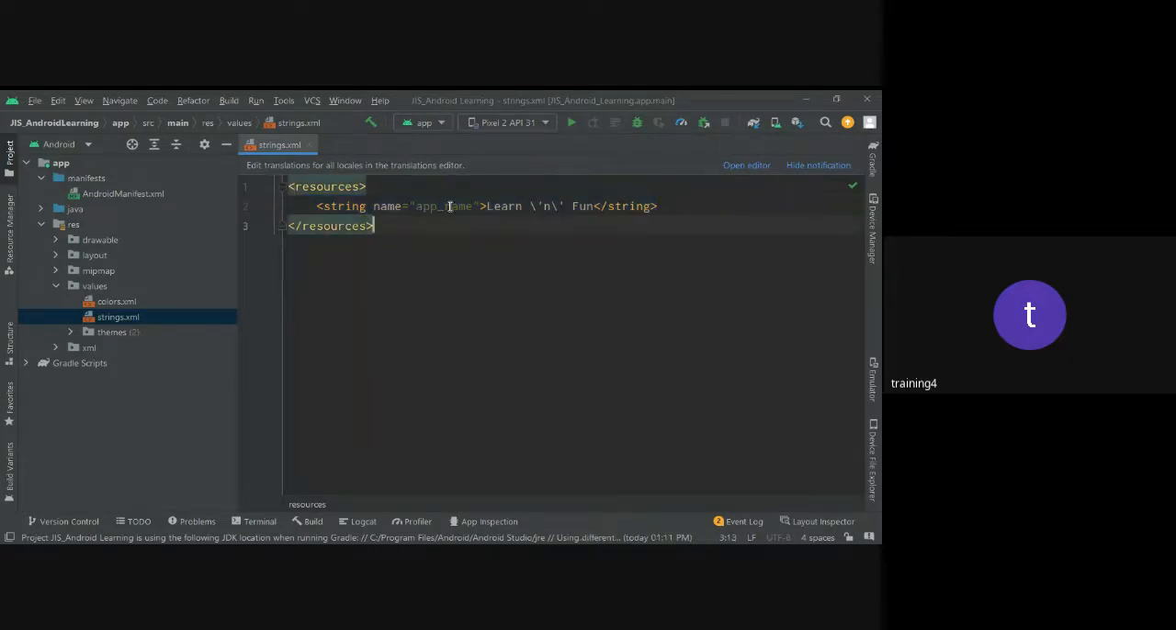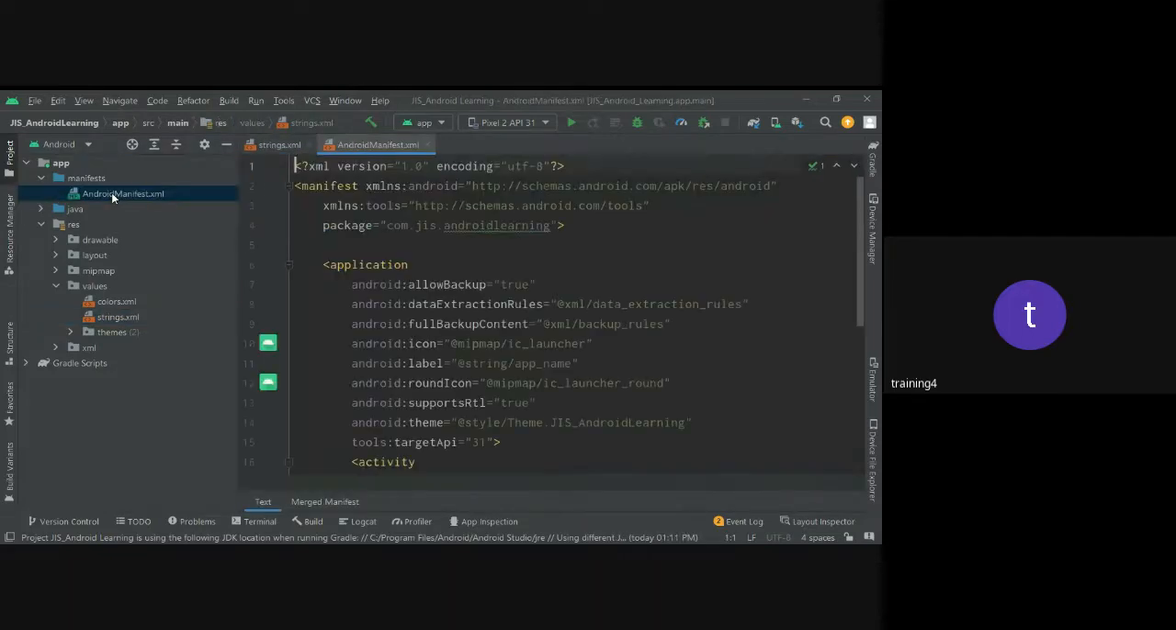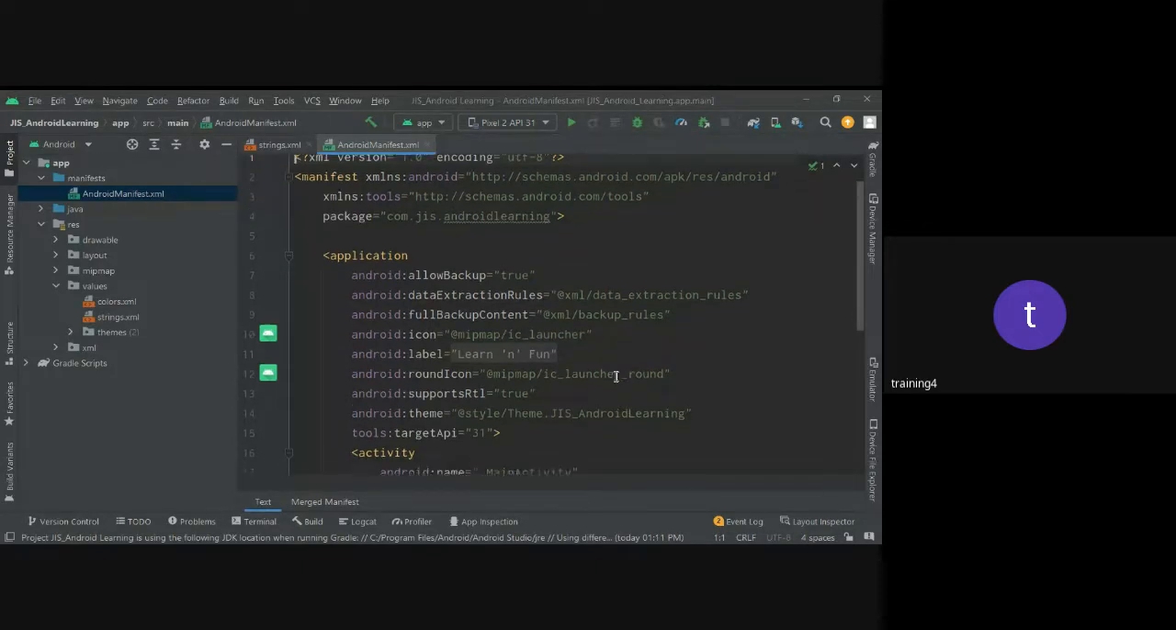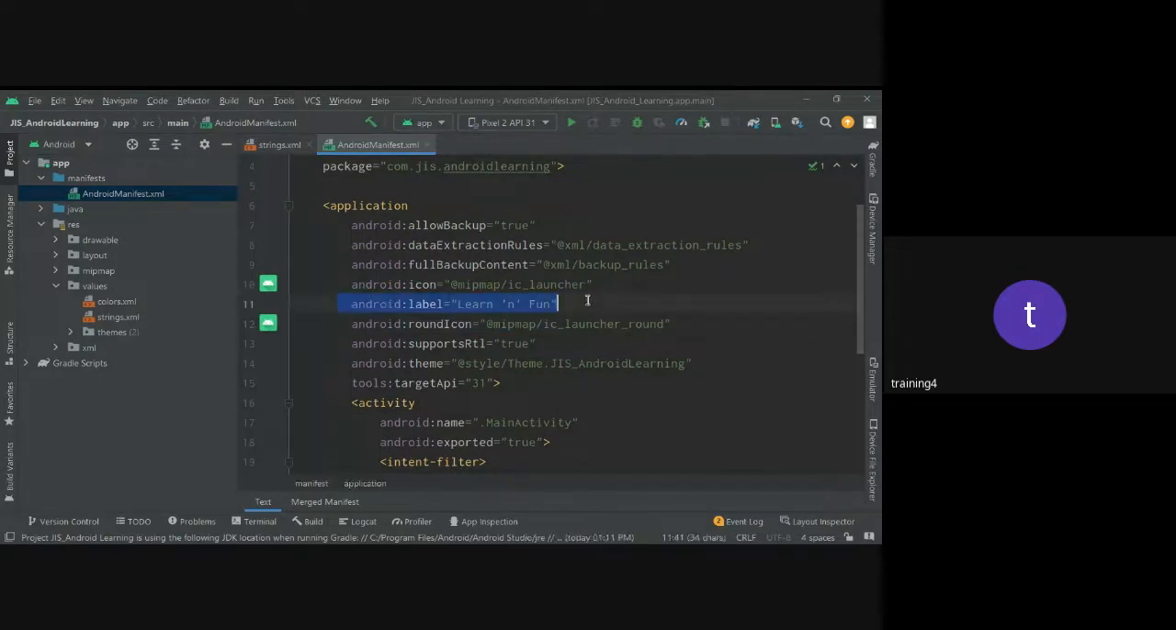Now, how will the change in this name take effect? The change will be effective due to a statement within the Android manifest file, which is known as the configuration file of your application. I repeat, the Android manifest file is the configuration file of your application, where we have a label attribute within the application tag.